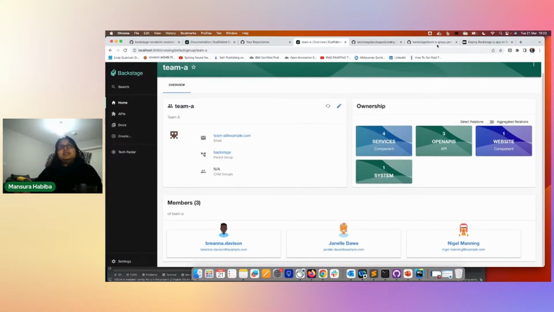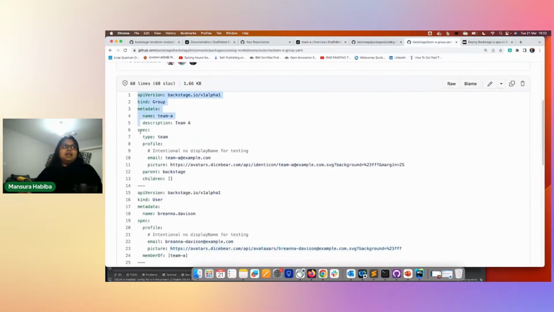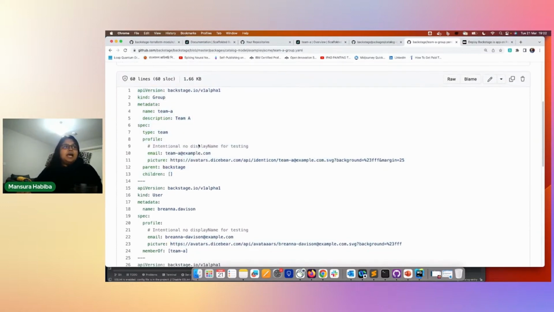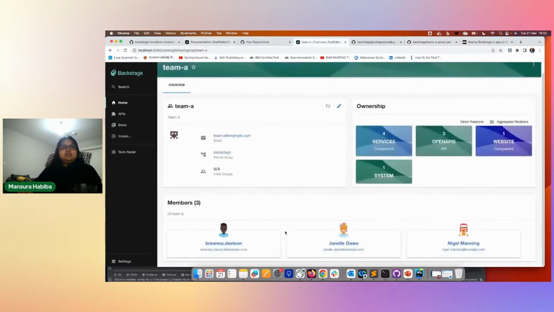Now, this whole thing you have configured in a simple YAML file, and that YAML file has an object of type group. So this is your team A group, and then multiple objects of type user. Now, Brennan is a user for team A, so that's why you mention the member of team A. You put the user profile, you also put an avatar for the profile picture. And by just doing these couple of lines, you can now see that team A has the person, name, email address, and avatar. So these are all integrated here.